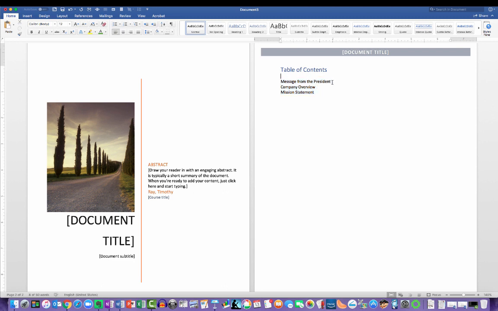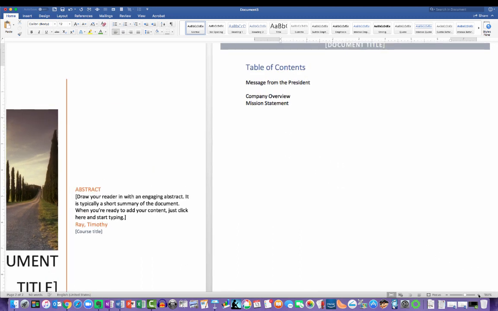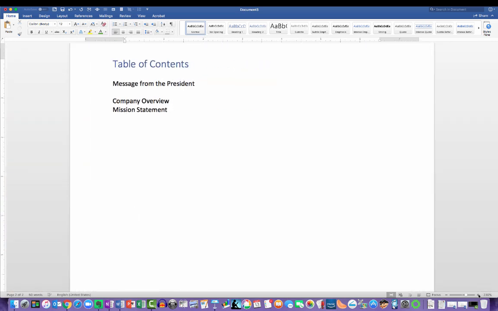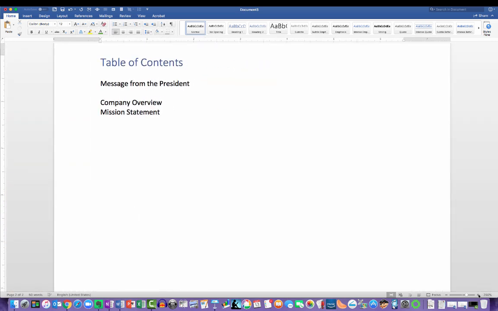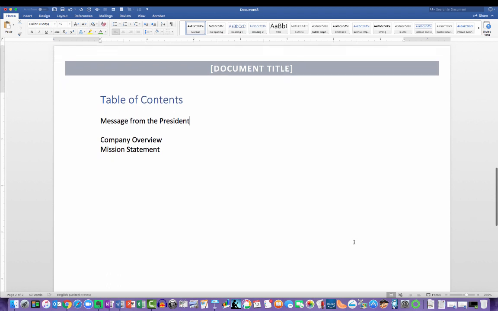So let me show it to you the first way. So, message from the president. And then let me zoom in a little bit on this. Okay, so tab stops currently set at every half inch, and I want to change the tab stops. So I want to drop a couple of tab stops in here.